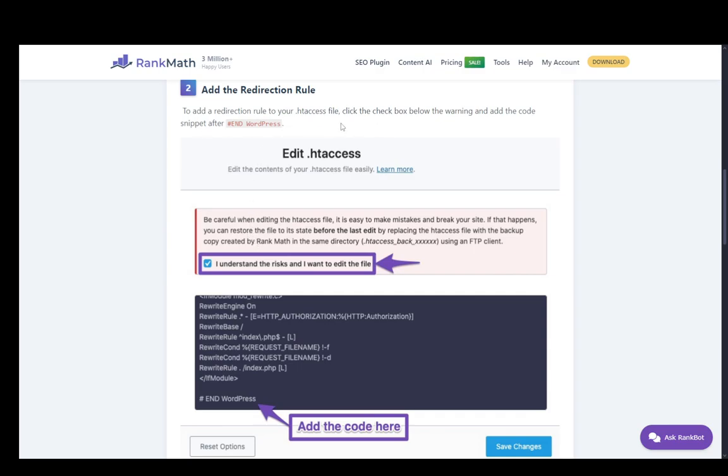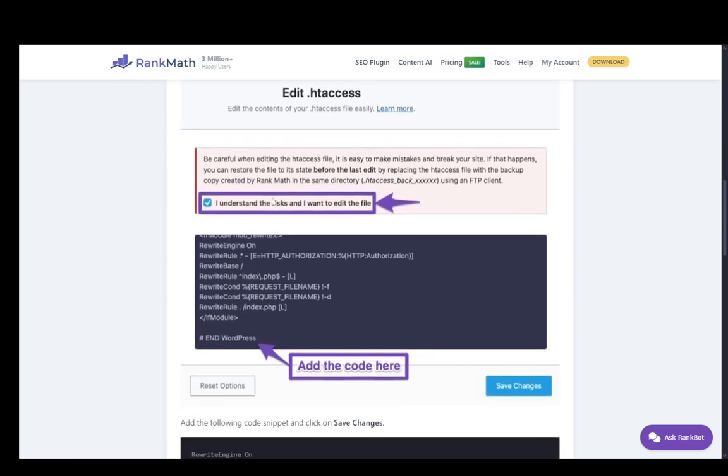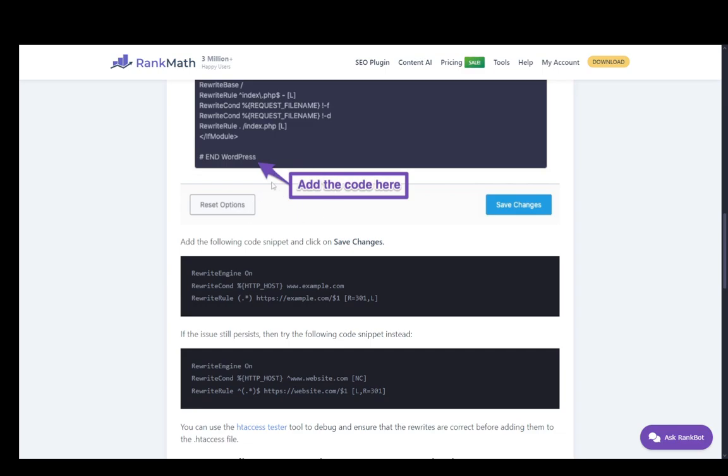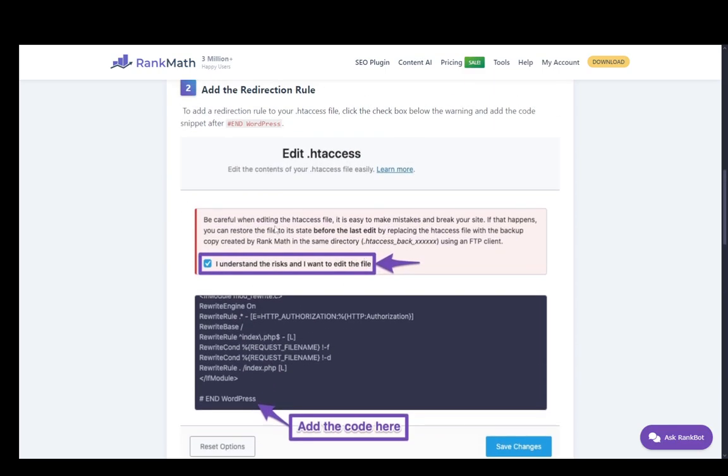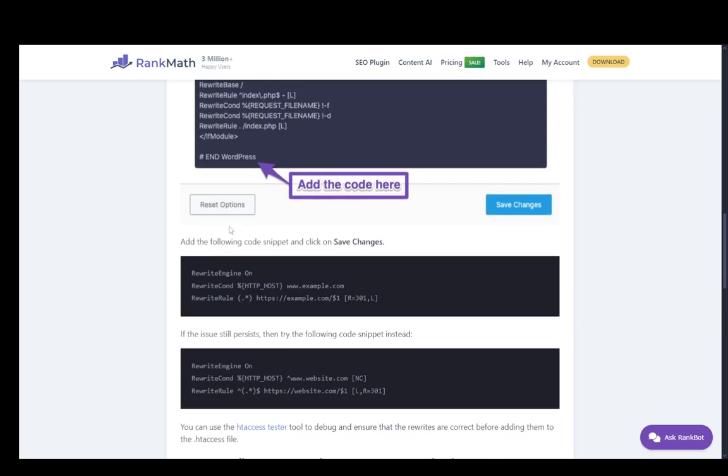And to add the redirection rule, you just need to check these boxes on this specific plugin. Here it is called Rank Math, so you can check it out yourself. You just need to click here to understand the risks and then edit the file, and then you just need to add the code. Now, this might not be needed on other plugins, so you might not need to click that you understand. However, most should have a disclaimer when you're trying to change the htaccess.